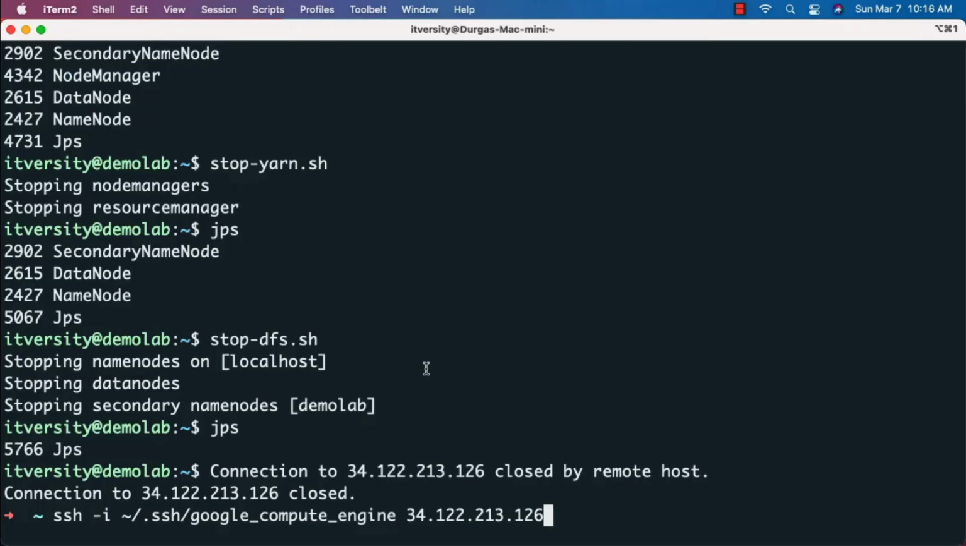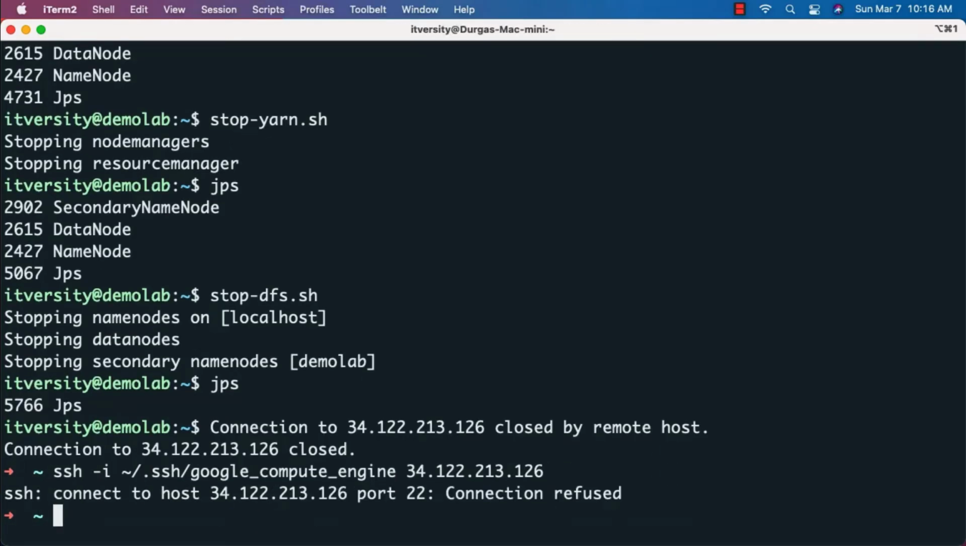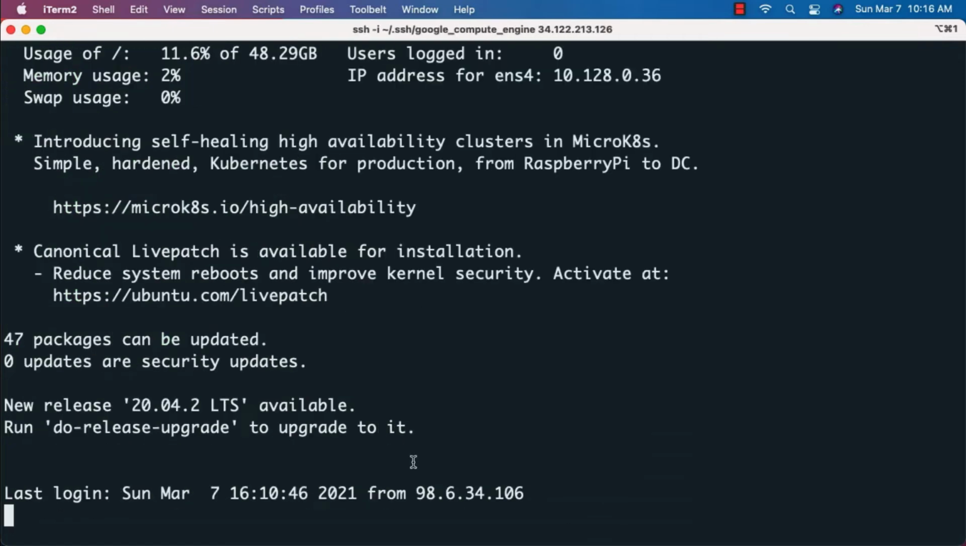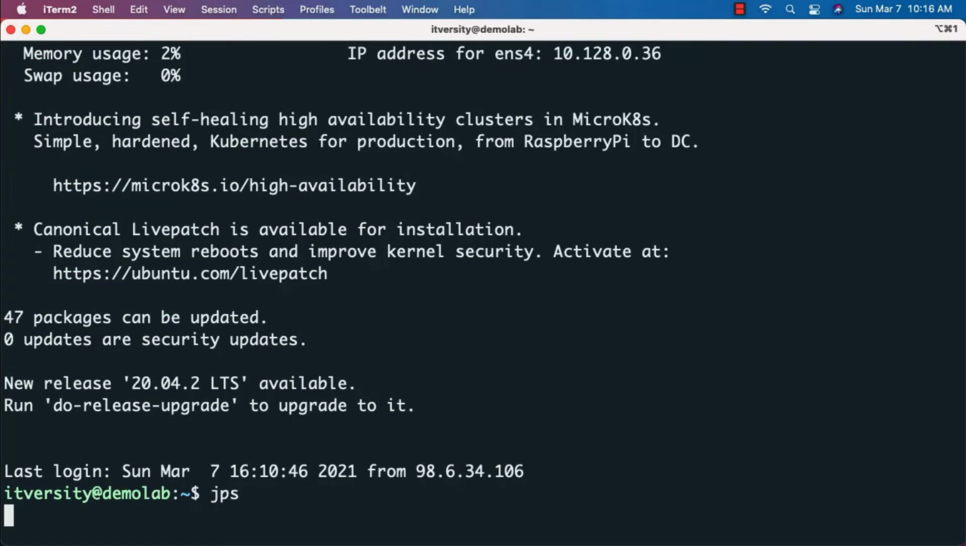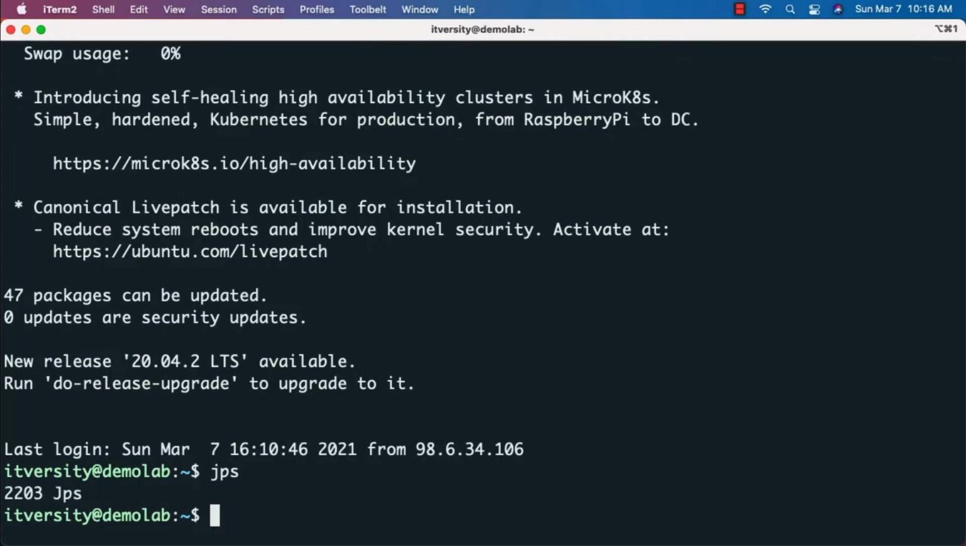Server is up already. Now I should be able to run this command to connect. It is still coming up, I guess. Now it is up. I am able to connect to the server. Now I can say JPS. As of now, none of the HDFS related components or yarn related components are running.